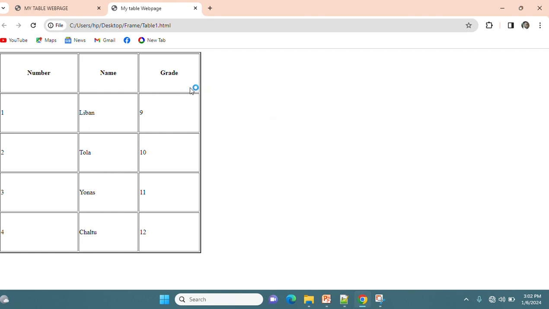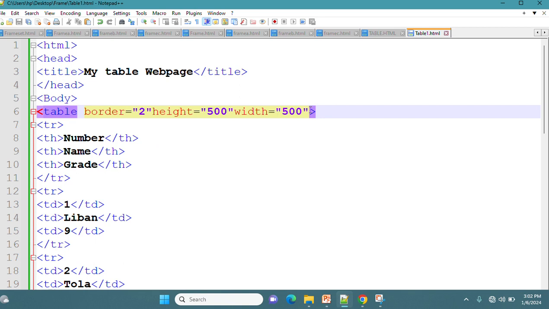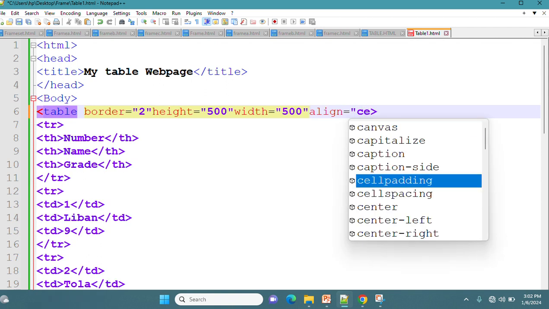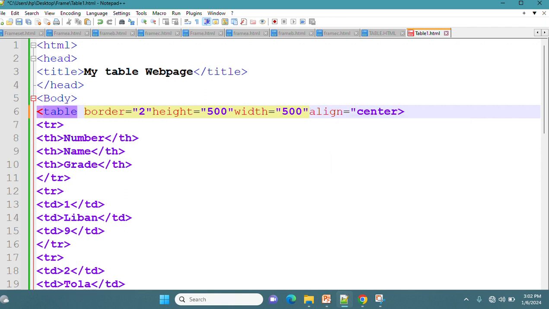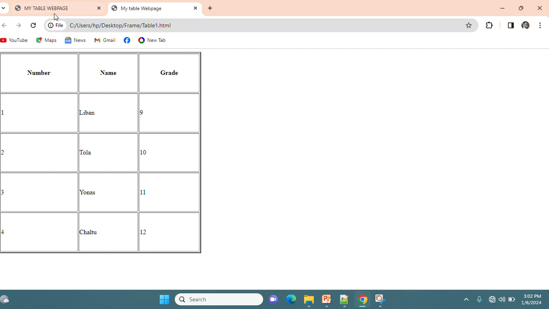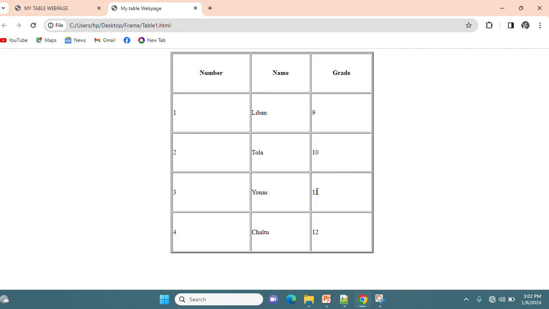This is the point. And also we can change its alignment, or put it at the center. Here we can say align equal to center. Then let us see what will happen. Look, our table is at the center.